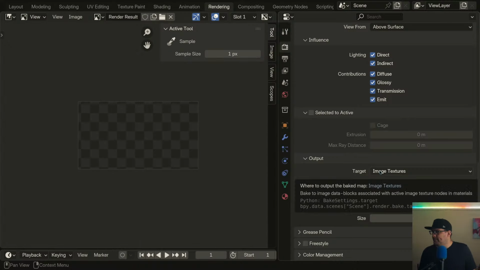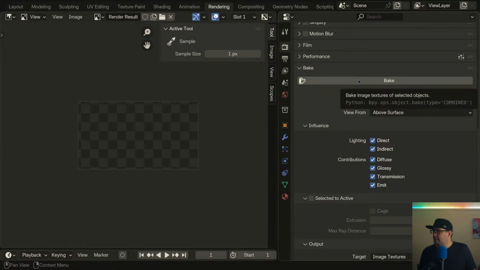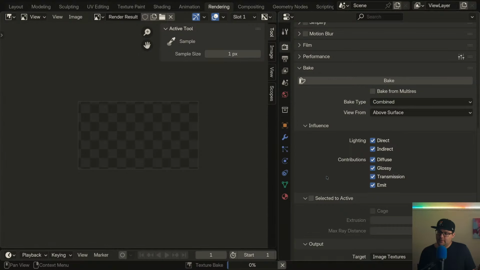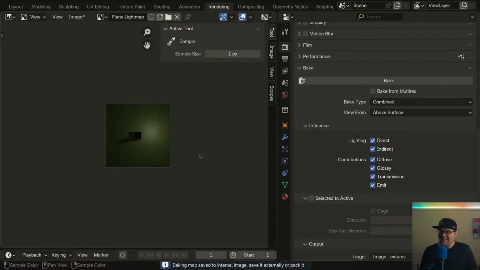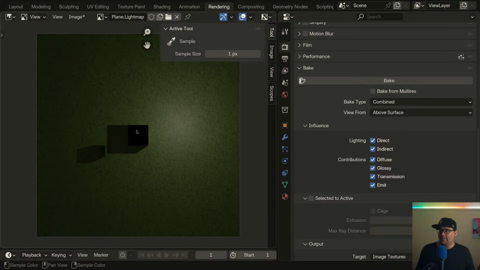Image textures, margins, size. Let's just hit bake and see what happens. Let's say it's going to take 12 hours. I don't have any idea what was going on there, but here is theoretically a light bake for a plane lightmap.